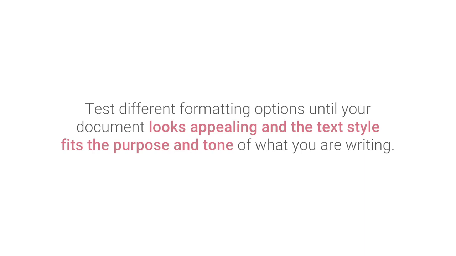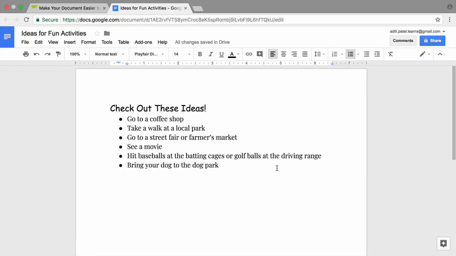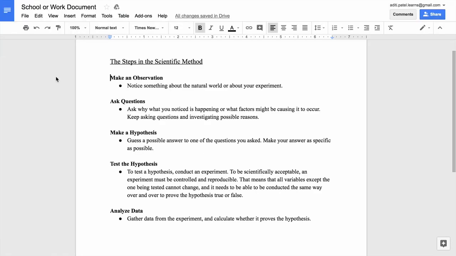Test different formatting options until your document looks appealing and the text style fits the purpose and tone of what you are writing. The list is for a friend, so you might choose formatting and text that is fun or playful, as well as readable. If this was a work or school document, you would format it more professionally to fit the tone and subject of your document. In the next video, you will learn how to add digital comments to your document.